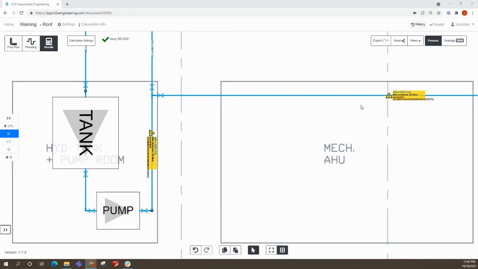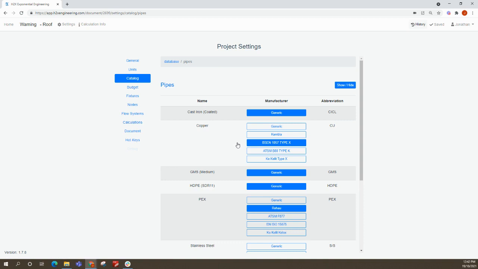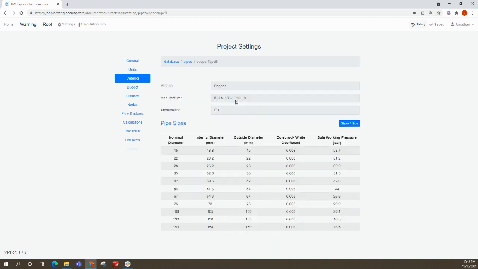So in the software, we provide warnings if the safe working pressure of a pipe is exceeded. In this example here, we can see we've got a 108 mil copper pipe, the safe working pressure of 20.4 bar. So in the catalog here, for all the different pipe materials we have, we'll use this one for an example. You can see all the safe working pressures nominated here. So that's where the 20.4 comes from.